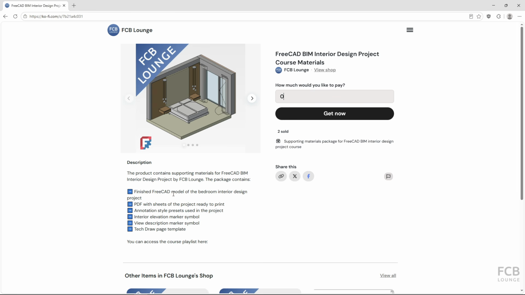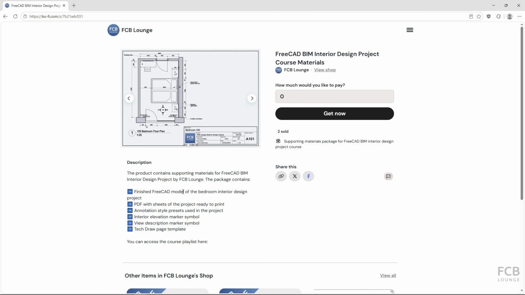And the course material contains the finished FreeCAD project file, then the finished PDF with sheets, then the annotation style presets that we will use in our project, then the interior elevation marker symbol. It's this one that we will use in the project, and also this view description marker symbol. And also a TechDraw page template, the FCB Lounge TechDraw page template that we will be using in the project. So you can get these course materials now.